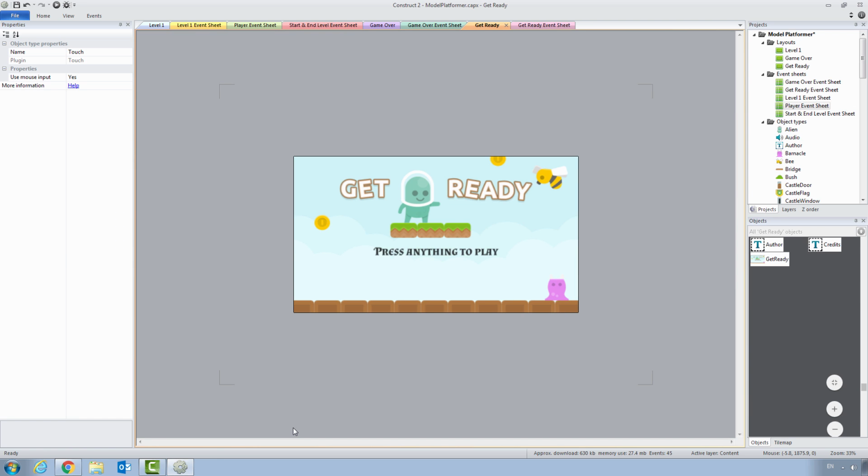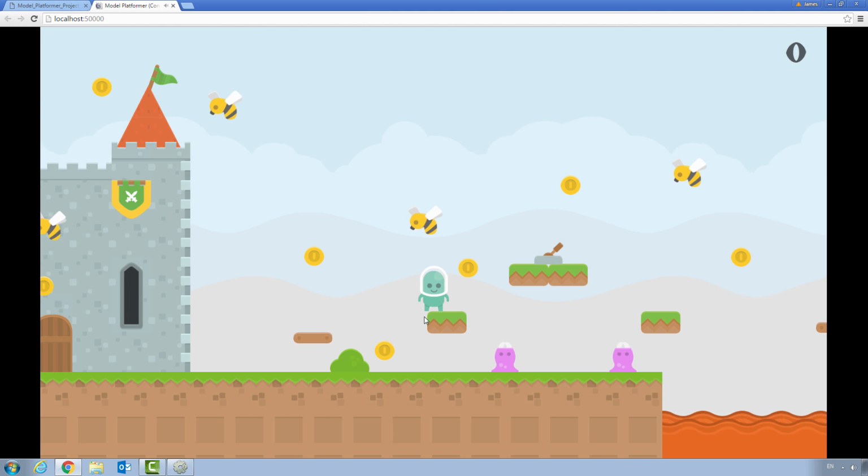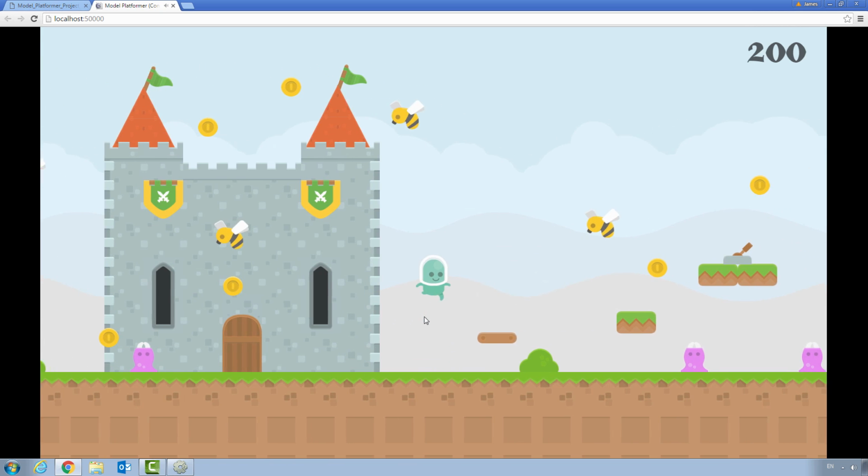Let's go back to Construct 2, however. What if I take Use Mouse Input off and I set it to no? That means treat the mouse like a mouse click. Don't treat it like touch. If I were to perform the same steps as before now, I'm not going to see the touch controls. I'm going to click with my mouse, and as you can see, I don't have any controls.